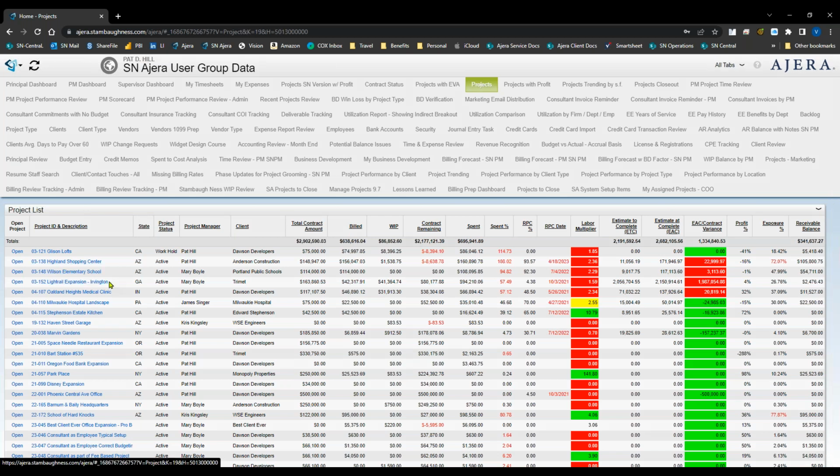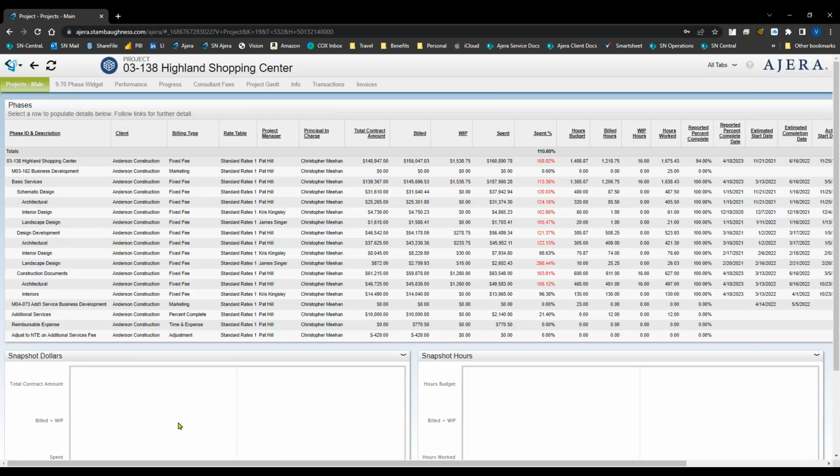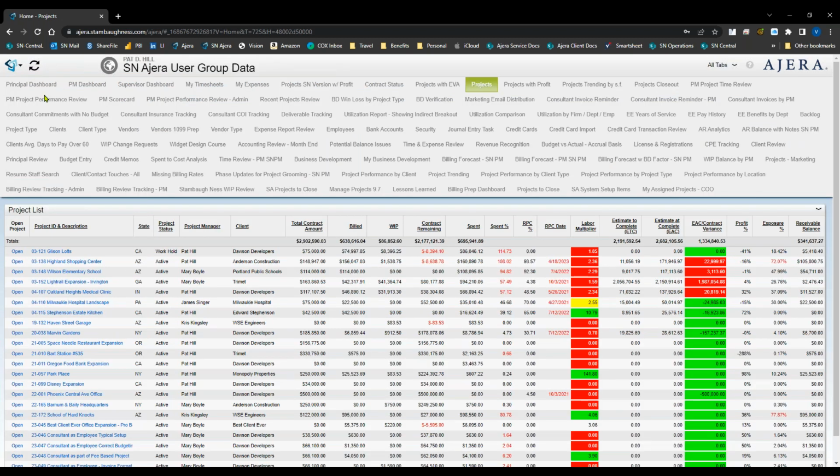But when I drill down, definitely this will show this too. Hours budgeted, hours worked. We could add an hours remaining column, or we could create a different widget. So lots of ways to reflect that information.